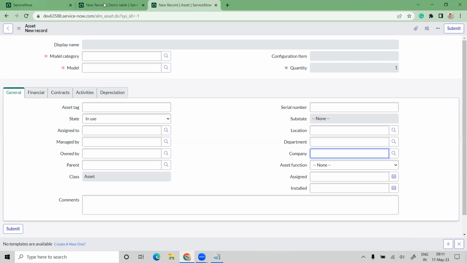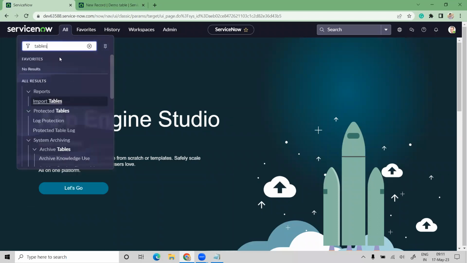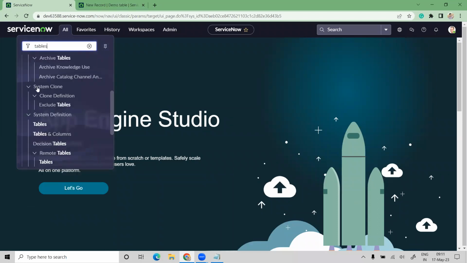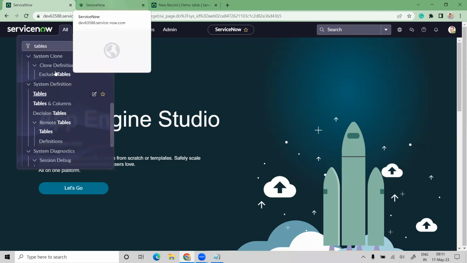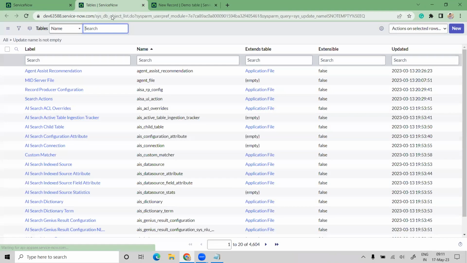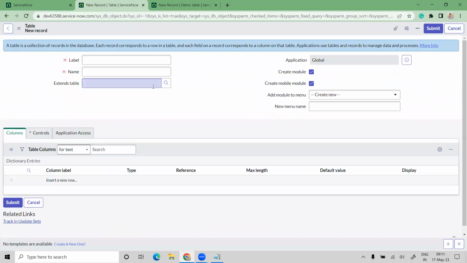Okay. So now let me create a parent table and we'll show you all the values and the rest of the stuff. Just type it out in Tables under System Definition. I can navigate like this as well, or else with the backend value. Now click on New. Before, I had given the extended table as asset. Now I'm making it a parent table and this will be empty.